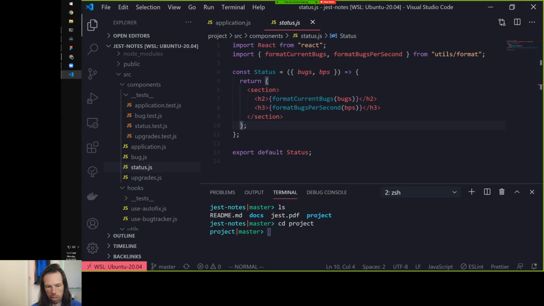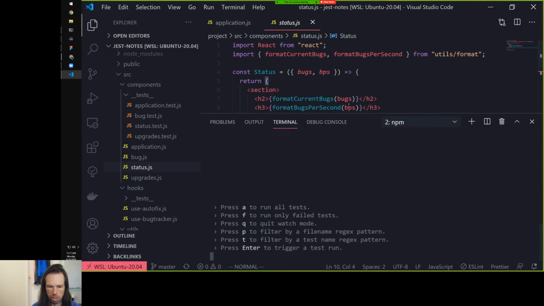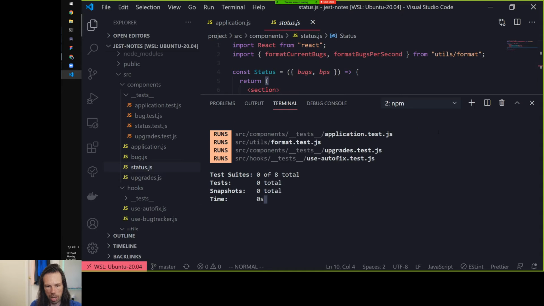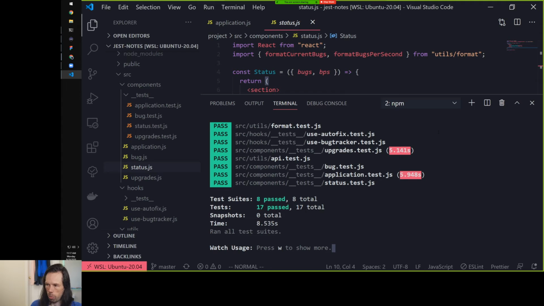So if I go into my project, I can npm test. And this is starting up Jest. And no tests found related to the changes. So it's actually pretty smart because it only wants to test files that have changed. None of my files have changed, but I'm going to hit A to run all the tests. And so that's what's happening now. And all my tests are passing right now. I've got 17 tests that have passed, broken up into 8 different test suites. It took 8 seconds to run, but they all passed.